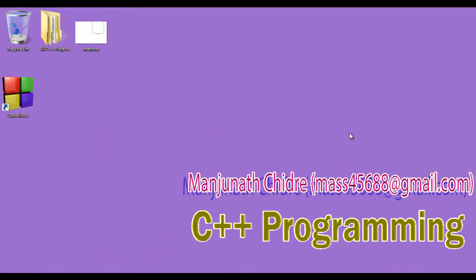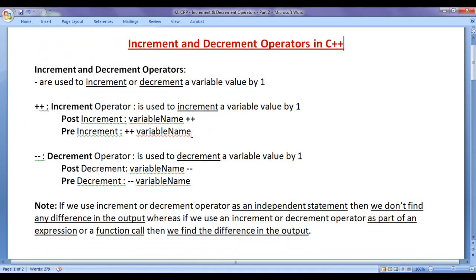Hello friends, welcome to C++ programming video tutorials series. In the previous video tutorial, we started discussing increment and decrement operators in C++. We understood that increment and decrement operators are used to increment or decrement a variable value by 1. Whenever we need to increment or decrement a variable value by 1, we take help of increment or decrement operator.